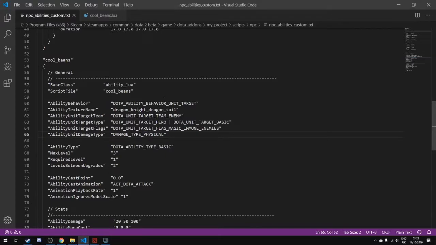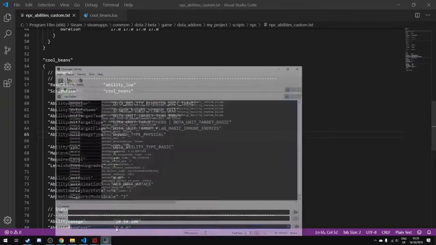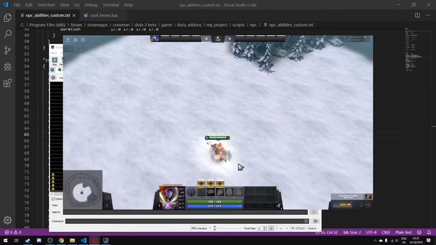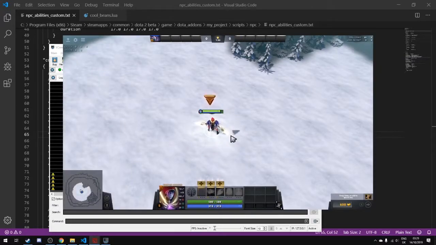Before we look at any of the rest of the stuff, we're going to run this and see what our ability currently looks like. So let's go into our tools and restart this. Now when we load this up, you'll notice nothing has actually changed, and the reason why is because I've never set the ability to be linked to my hero.